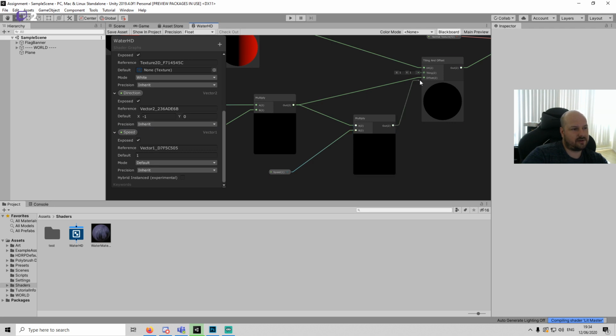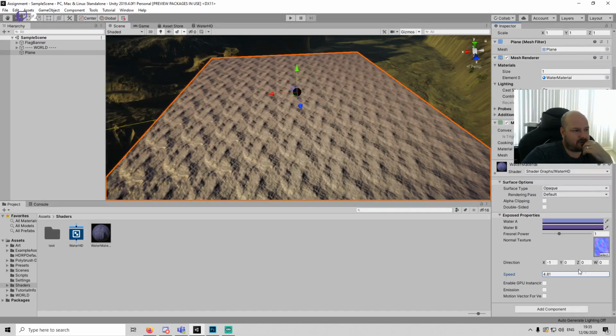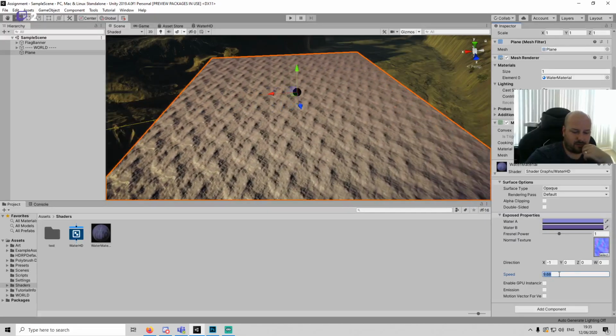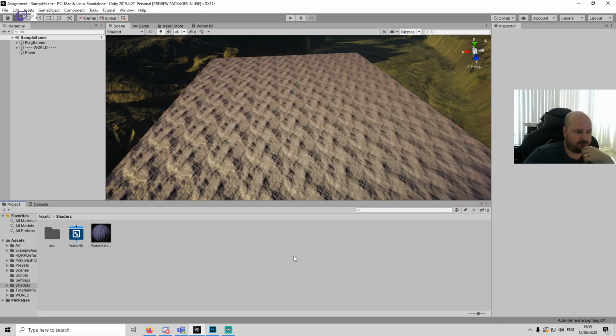Again, the output goes into the offset over here. There you go. So now I should be able to control how fast it's moving. If I up this real fast, you see how fast it's going, right? If I go super slow, like 0.1, it's nice and slow, it's chill, nothing spectacular.